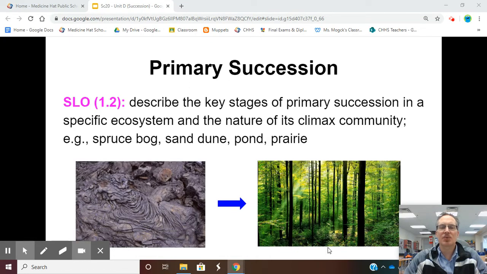Good morning, Science 20s. Today we're going to look at two types of succession. We're going to start with primary succession and describe the key stages of primary succession in a specific ecosystem and the nature of its climax community.